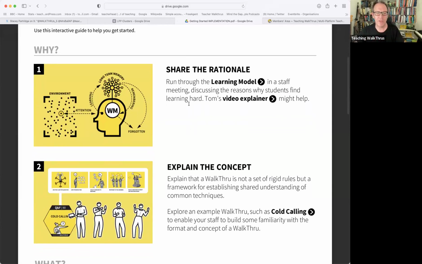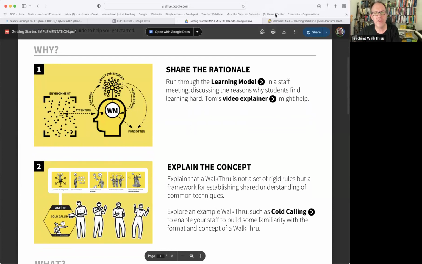So we're trying to make a link between the WalkThru as a structure and the learning problems you're trying to solve. A lot of our attitude to this is problem and solution. What are the problems you're trying to solve? Here are some solutions.